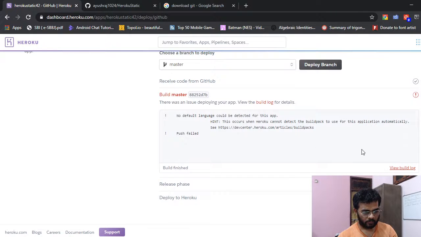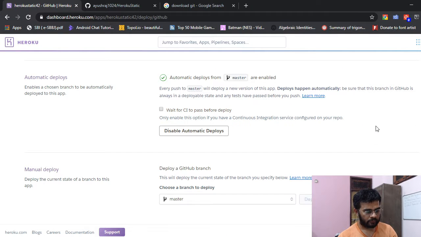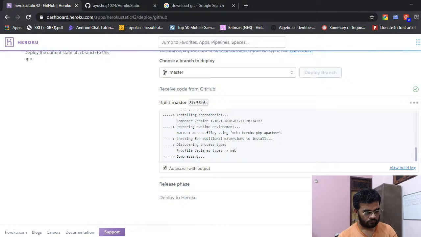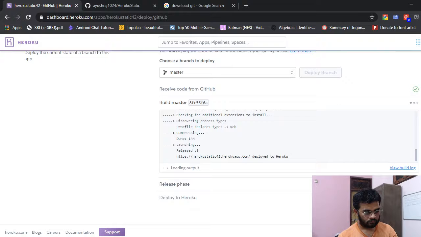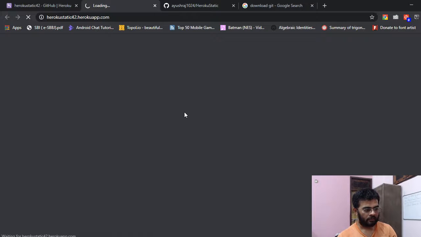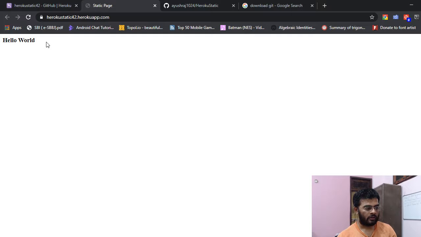Now let me do it again. Deploy branch. Hopefully this time it will work. Yep, it worked. Your app was successfully deployed. Now I can view it. So click on view and let's see if it works. It works. So you have just hosted a static page or a static website on Heroku, and for free.